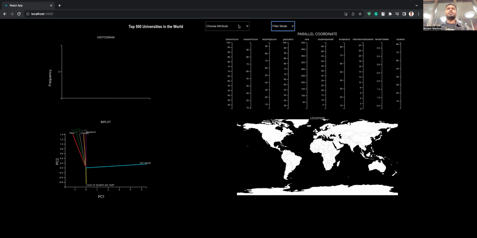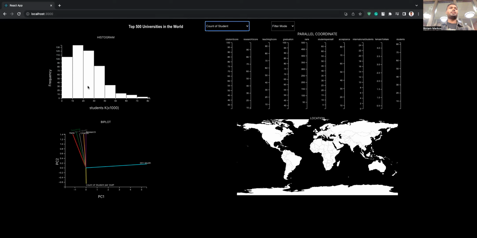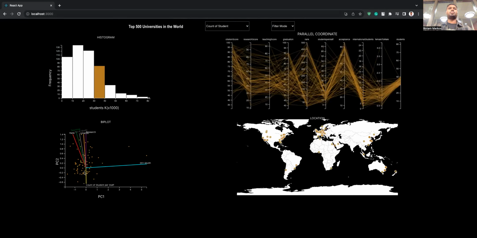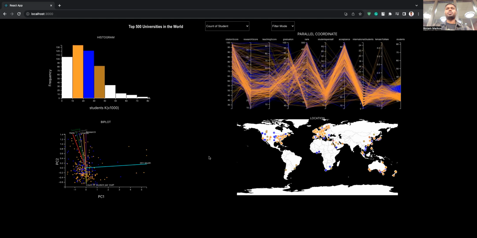For example, in the filter mode, you can open the histogram attribute. For example, just say count of students, and I can click one of these, and it shows up on all the graphs. Actually, I have biplot, parallel coordinate, and geomap, which is a world map and shows the location of each data point. And yeah, you can click more on other data points. All of them are differentiated using different colors.